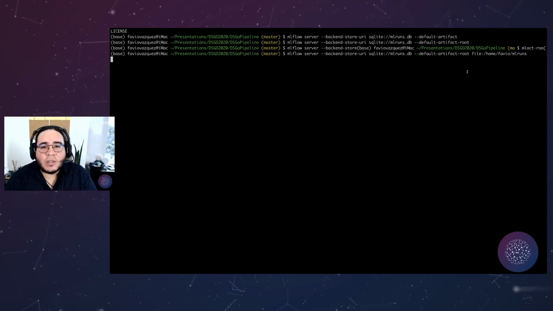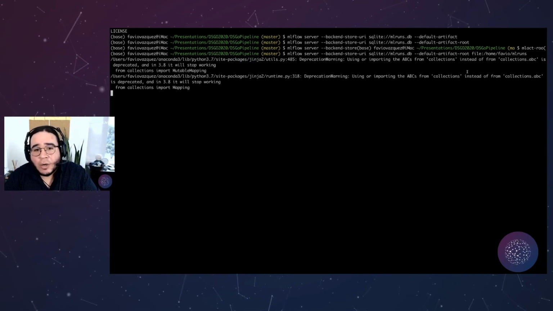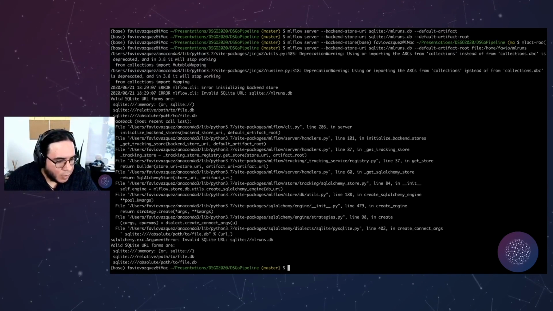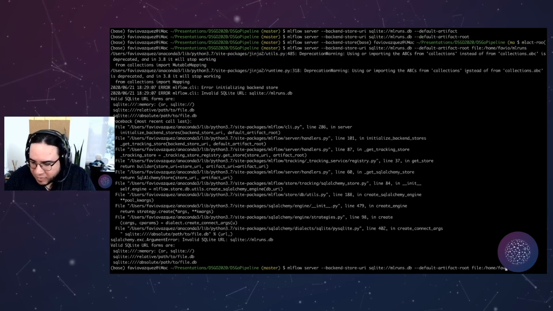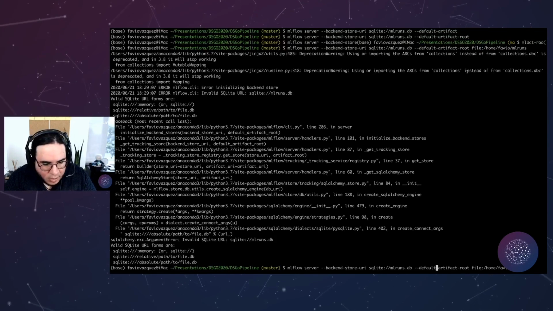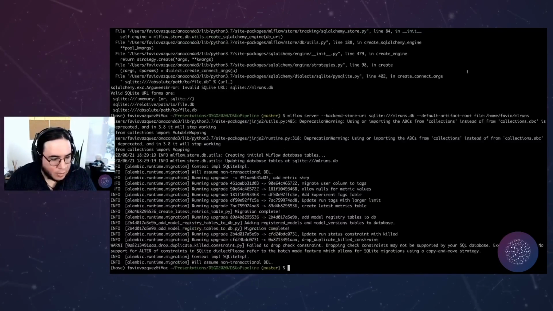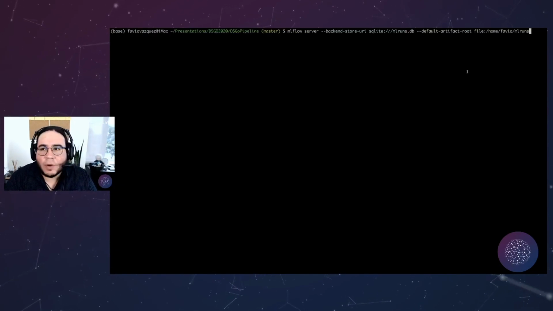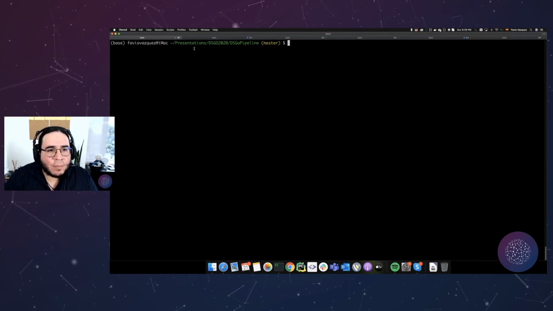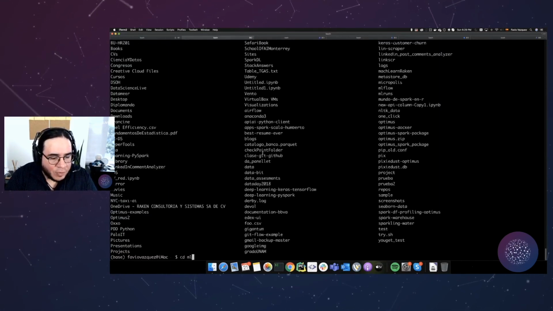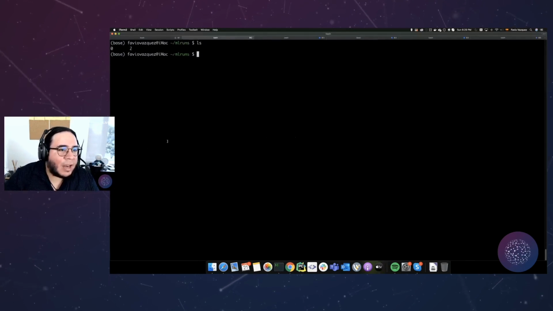So what this is doing is creating the folder. I'm missing one slash here. Okay, so now it worked. All right. So if I go to my home folder, I still have something called mlruns, and here it is, mlruns. So you have everything in here.